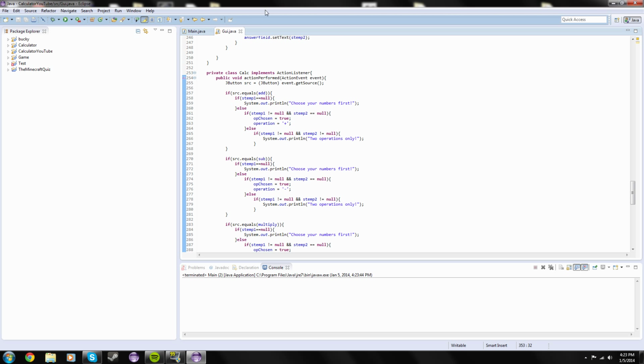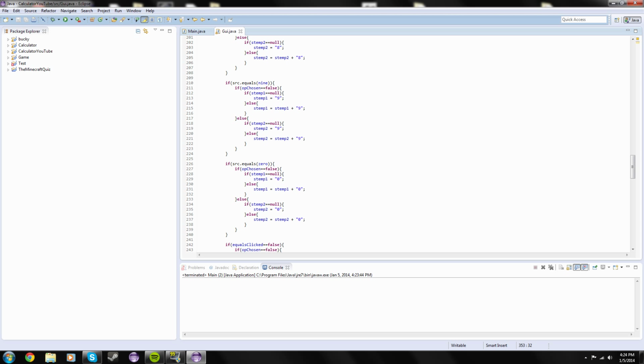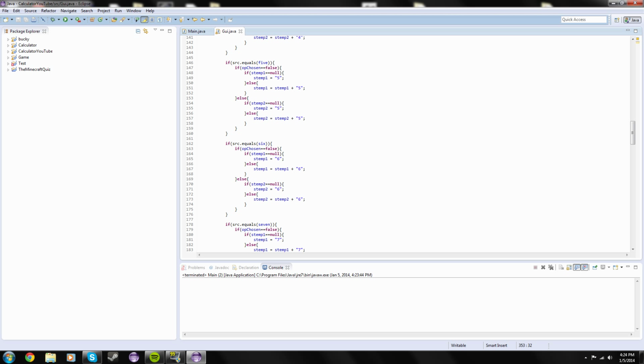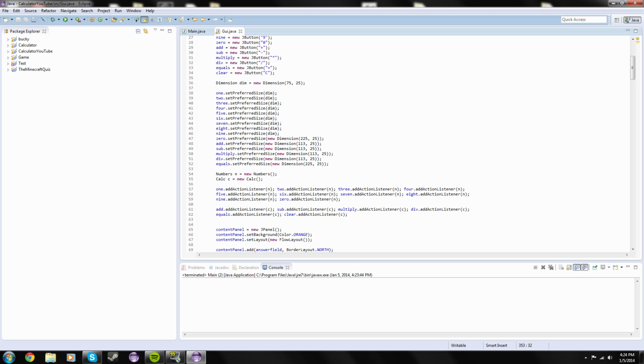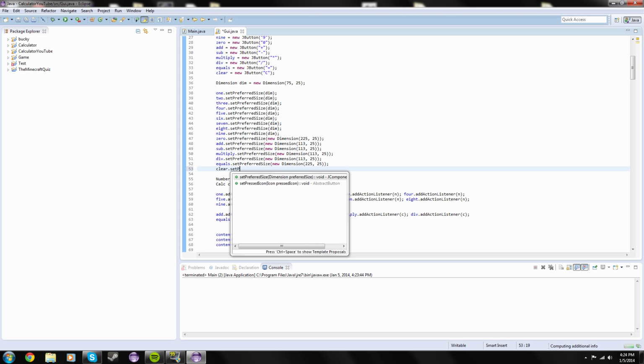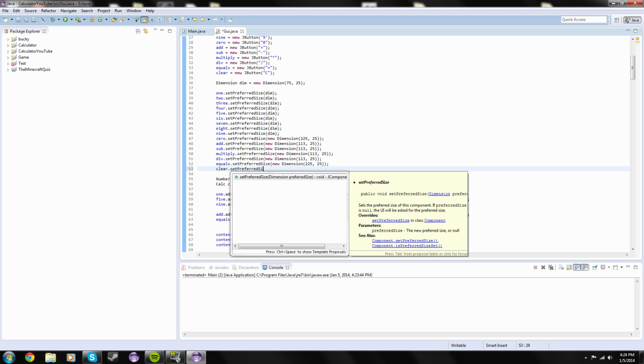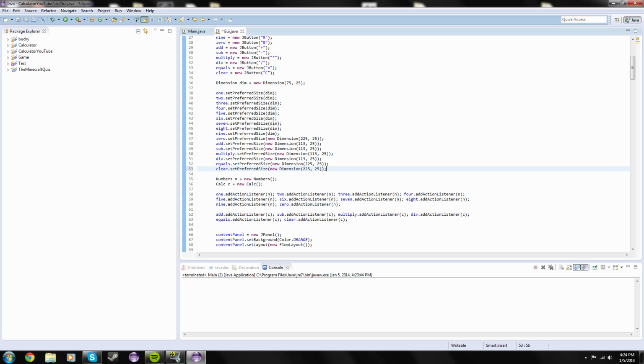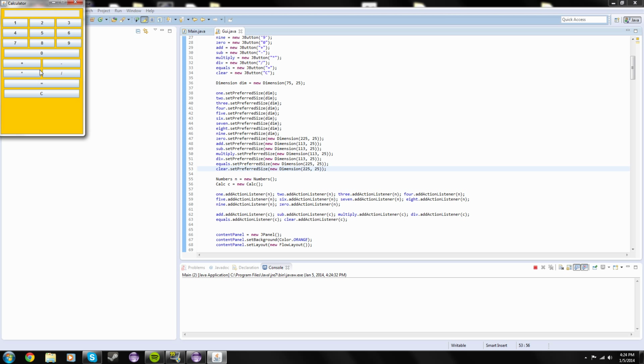So now we can make clear the same size as equals and 0 because we want that to be at the bottom, or at least I think I do. It's up here. Copy 0's dimension. Okay, so clear dot set preferred size. There. Now if we run this again, it looks much better, and now it's easily seen.